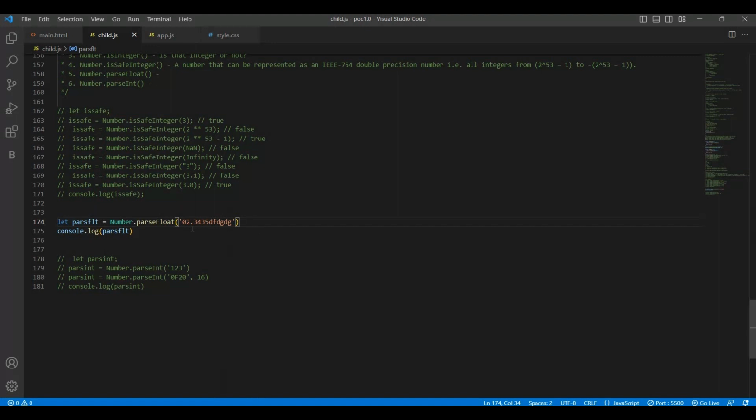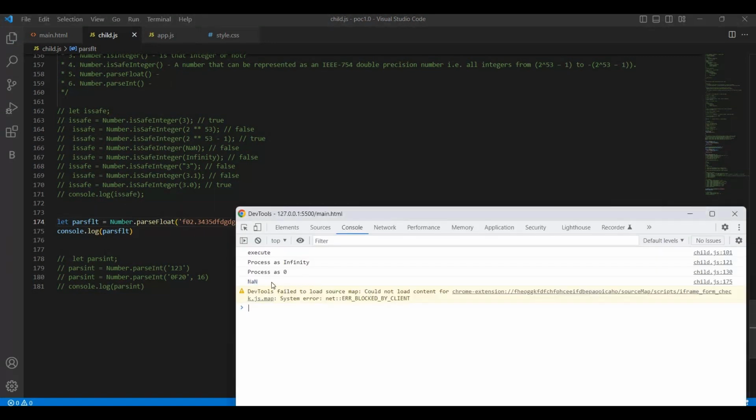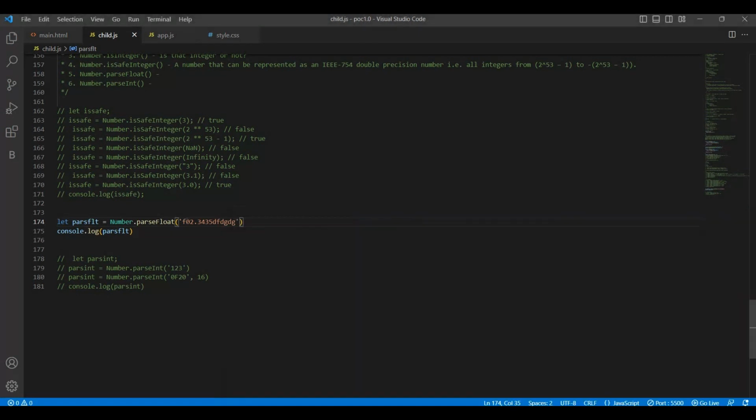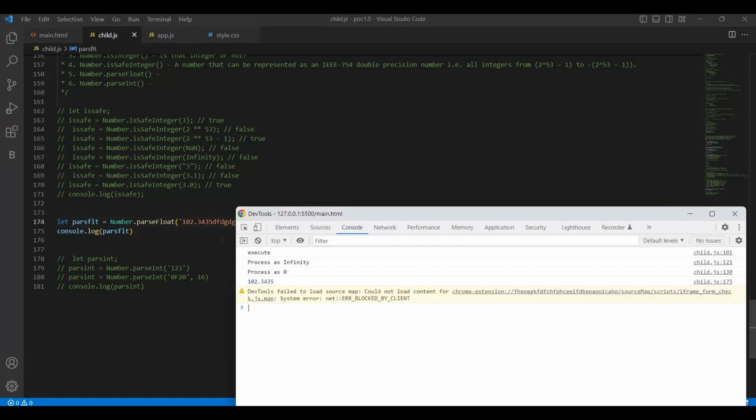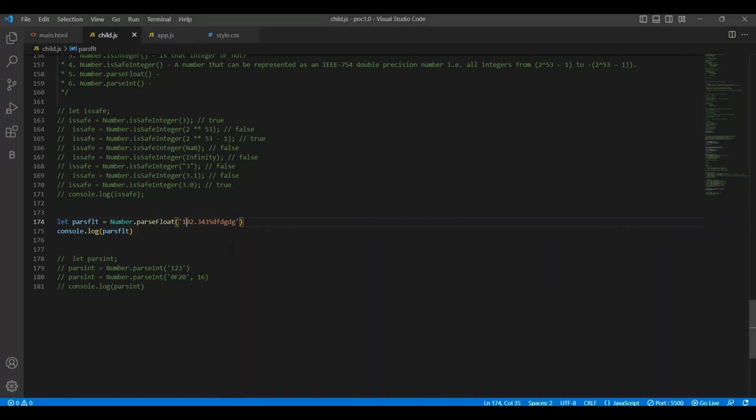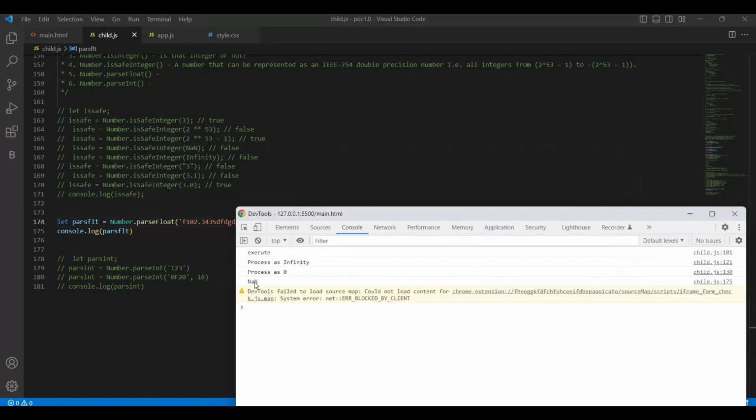But if you are passing the first letter as F or any other letter, it is written as NaN. Why? Because of the index 0, whether it is a number or any other data type, based on that it will convert into the floating point number. If the index 0 is number type, then it will convert into a floating point. Or if it is any other kind of data type, a character, then it is not converting into floating point.